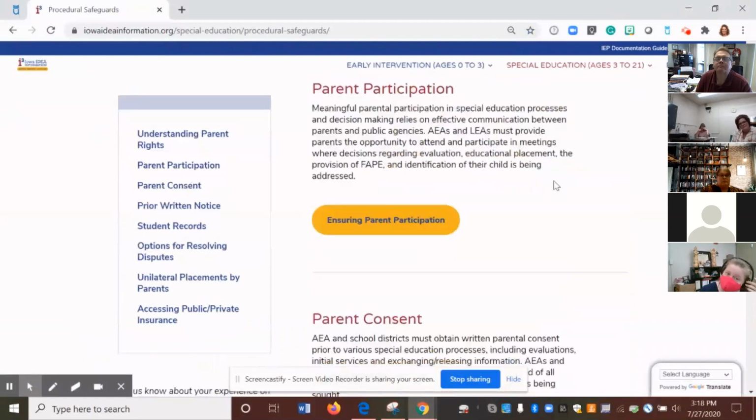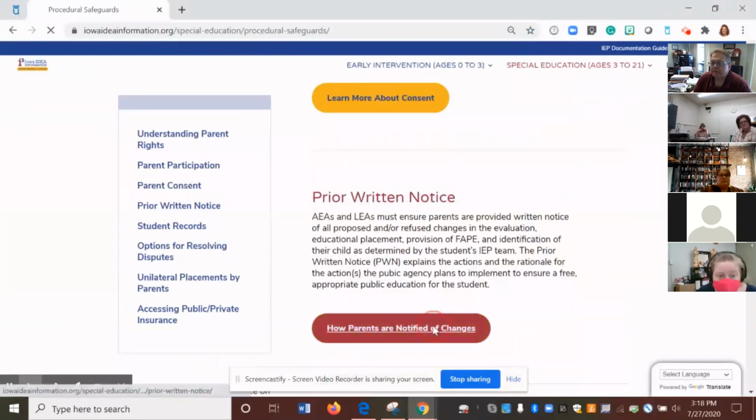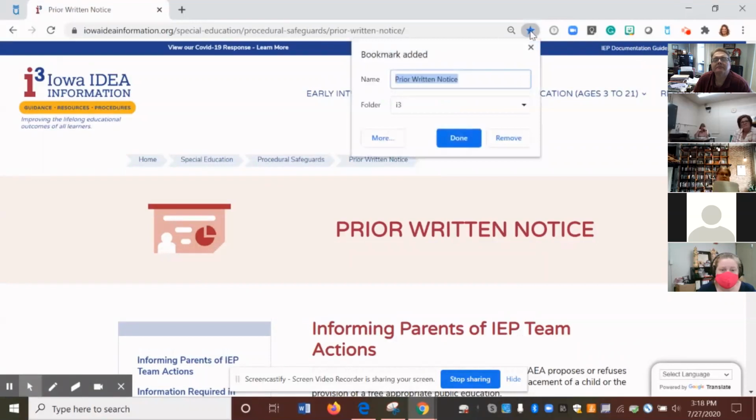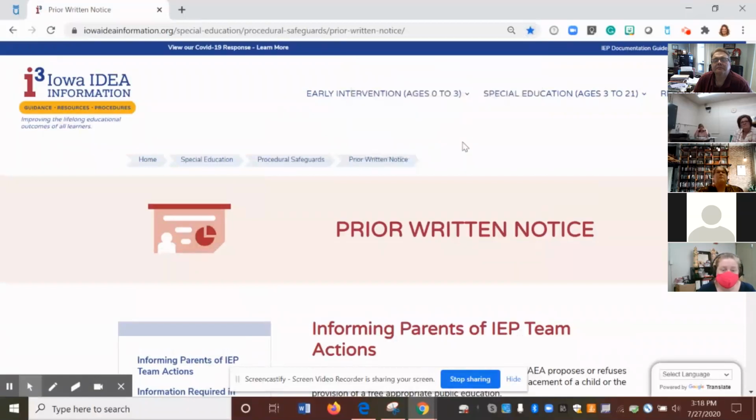So now I'm going to go to the prior written notice page. And once I get to the prior written notice page, I'm going to bookmark it. And when I click on the star this time, it'll ask me to bookmark it. It'll give me the title. And as you can see, it puts it in the I3 folder. And I simply hit Done.